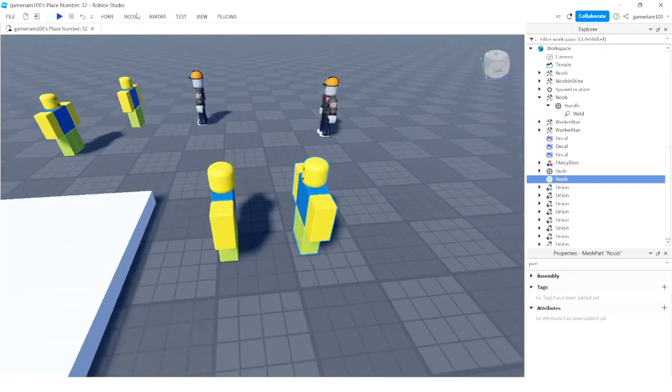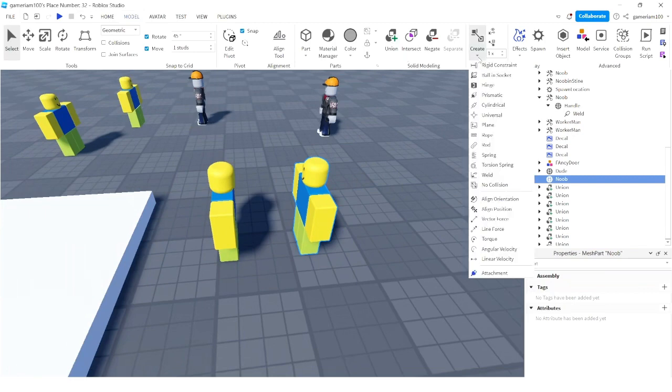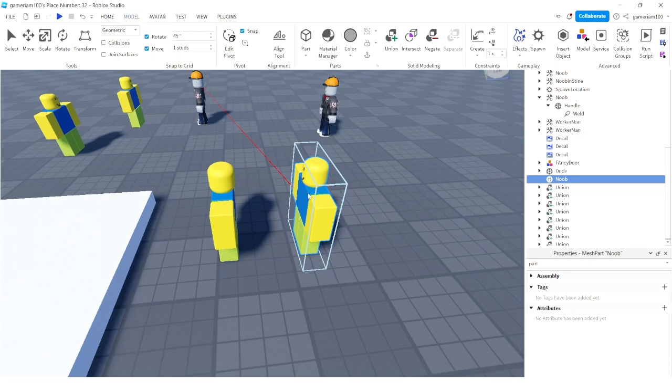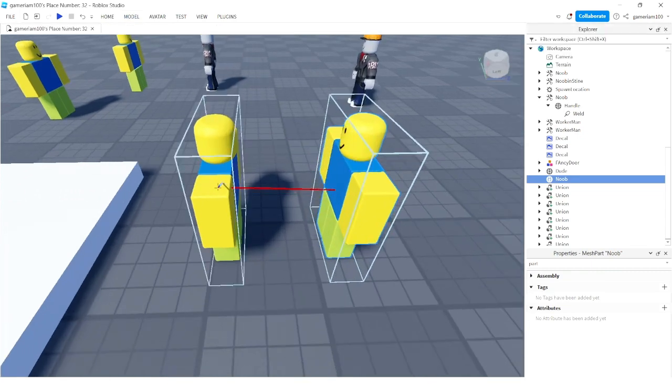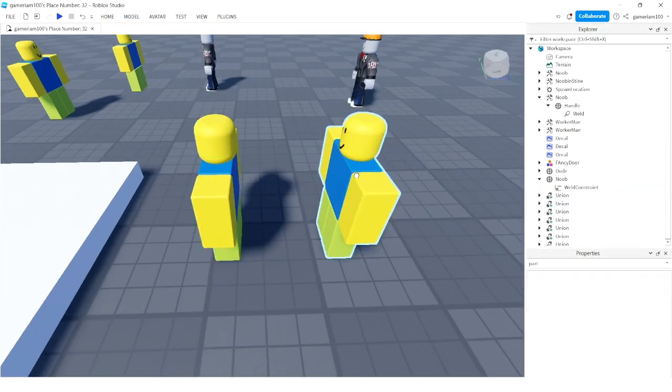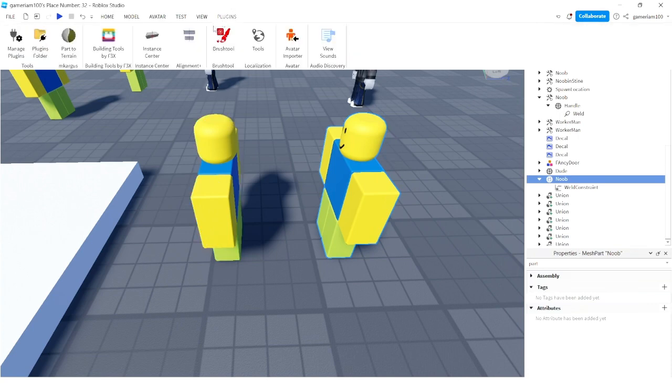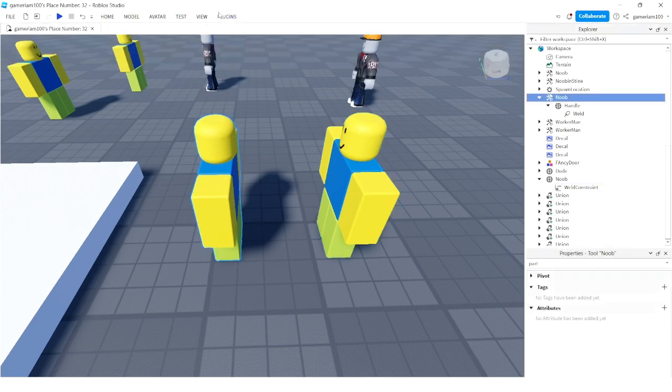So, first thing, we need to go to Model. We need to go over here to the Create section, go to Weld, and then we need to weld this noob to this noob right here. Next, we need to position this right here. So how do we position things like that? How do we align this guy to this guy perfectly? Well, you go over here.